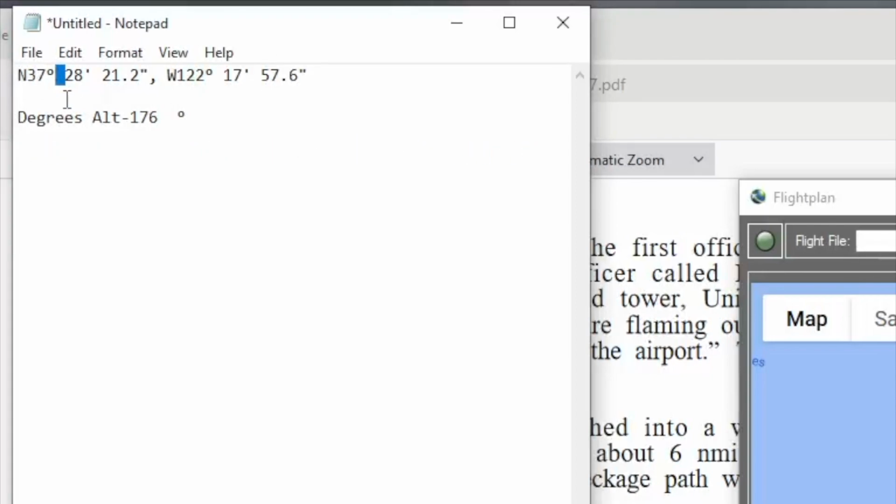And then you want to leave a space, your minutes with the apostrophe, and then your seconds with the double quotes, and then a comma. And that's your latitude, and then the same format for the longitude. So north 37 degrees, 28 minutes, 21.2 seconds, and west 122 degrees, 17 minutes, 57.6 seconds.